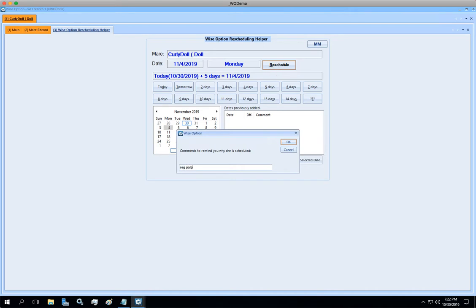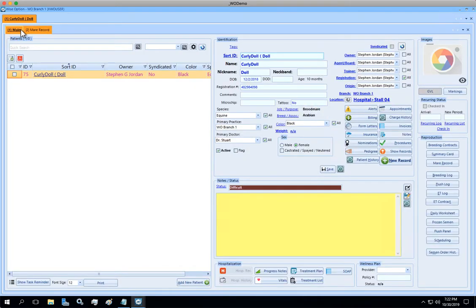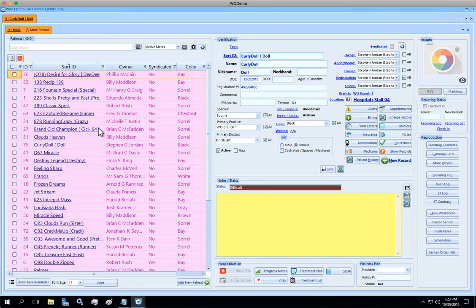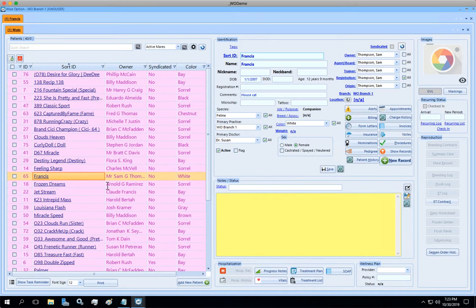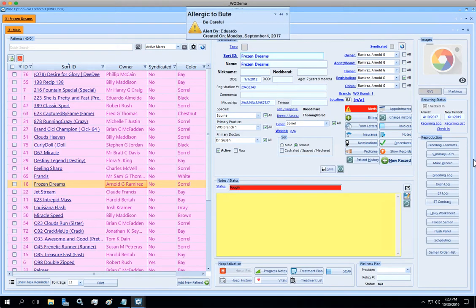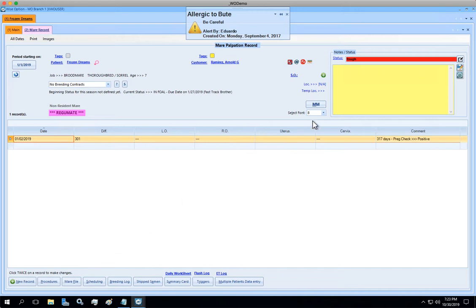This notation here is going to show in my data worksheets or in the future reminder. But this is how you perform palpation from the Mare file or the patient file. You could then go again to your active mares, grab the next one, and once you have the mare selected, you go to the Mare record and you start the process all over again.